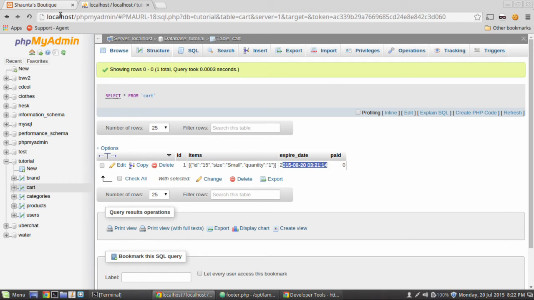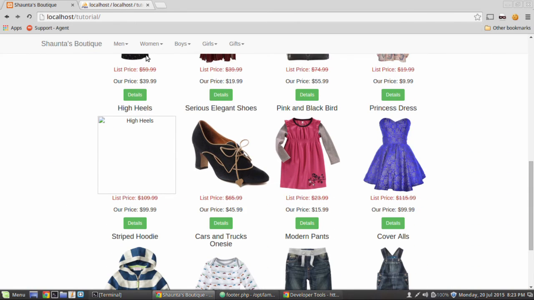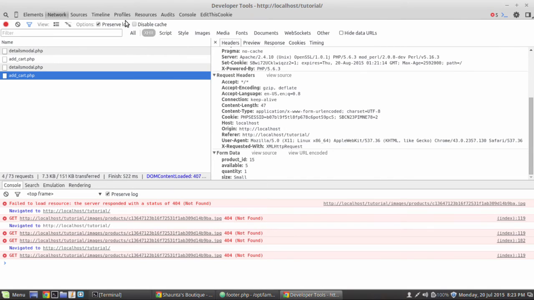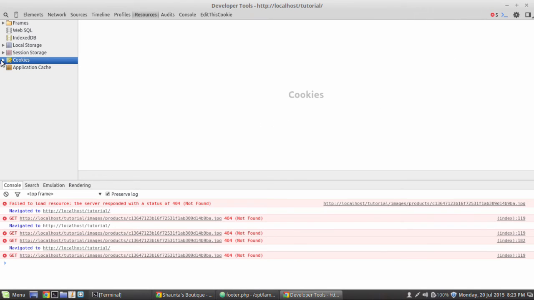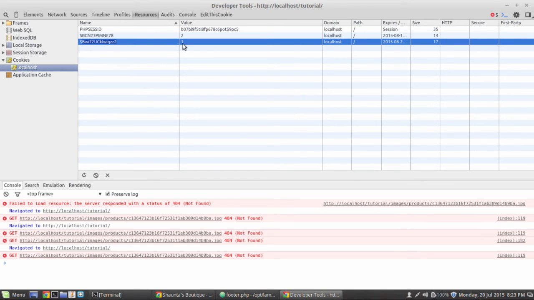If I refresh the page once, you see that I get this session, and it said striped hoodie was added to your cart. And now, if I go ahead and check my resources in the editor and go to cookies, we should have right here, yeah. So we have a cookie. Here's our cookie right here, and it's got a value of 1, which was our ID in our database. And you can see that our domain is localhost and our path is just the root directory.